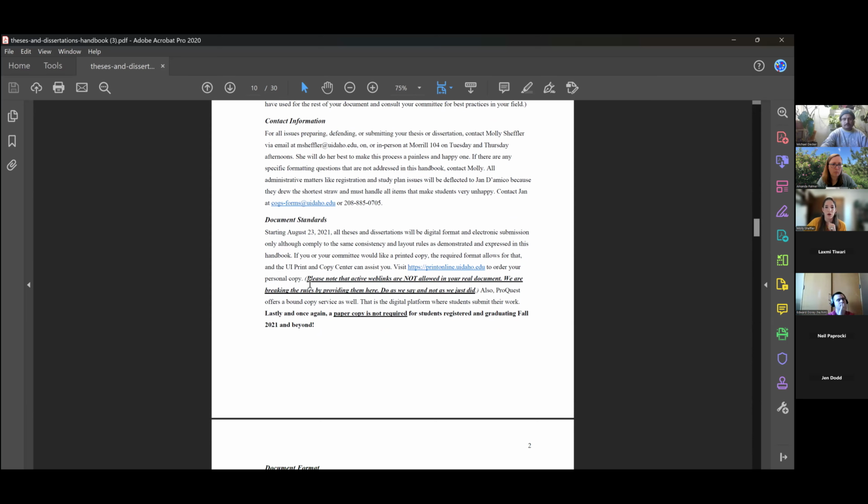And please note, this is something I just want to highlight because we are breaking the rules here. You are not permitted to use active web links within the paper. I will tell you to deactivate them if they are in there. This is the blue underlined links that sometimes come through. We are including them in this because we want you to have links to the information that we have in here. Do as we say, not as we do.